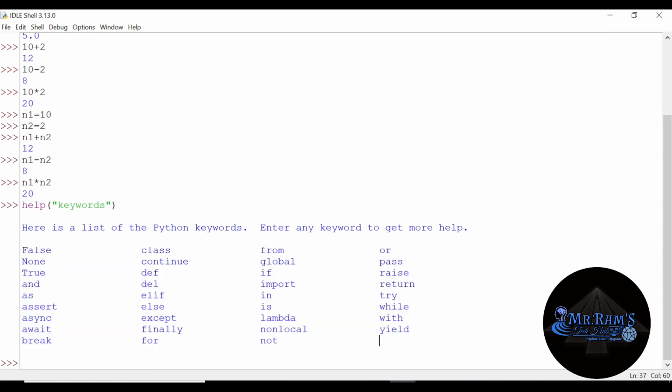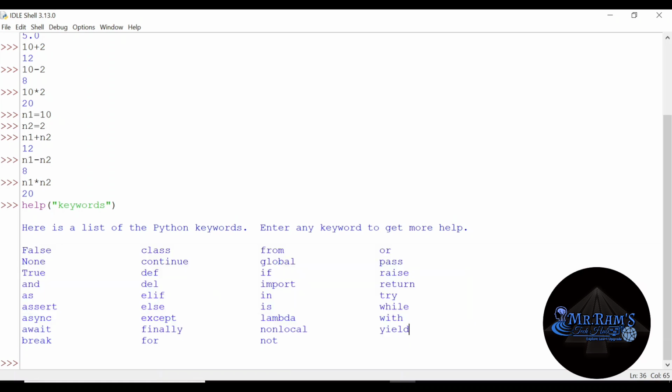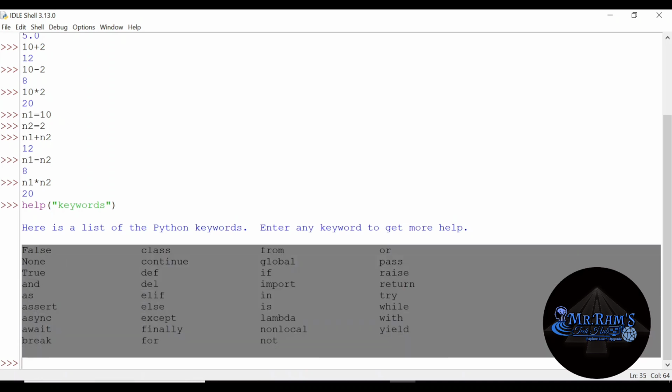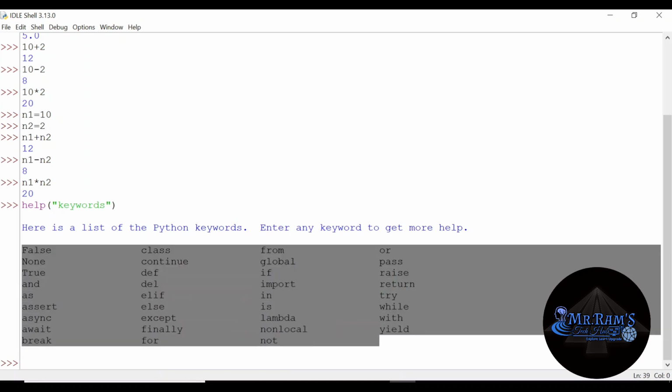These are the keywords we are going to use in Python, and we'll come to know where to use them in further classes. At that time we will see the purpose of each. Clear about it? Just make a note of these keywords and learn them, and we should not use these keywords as identifiers. So we should know what keywords there are.